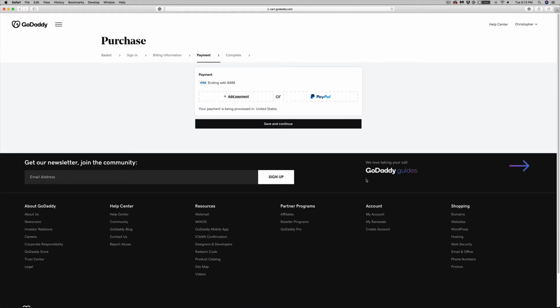If you already have a payment set up in here, it's going to ask you if you want to go ahead and use that one. Otherwise, you can click on Add Payment and add your payment details in there. Once you've done that, click on Save and Continue.